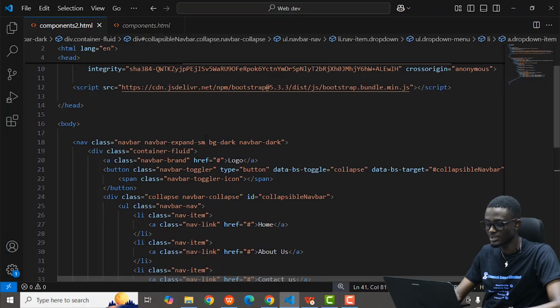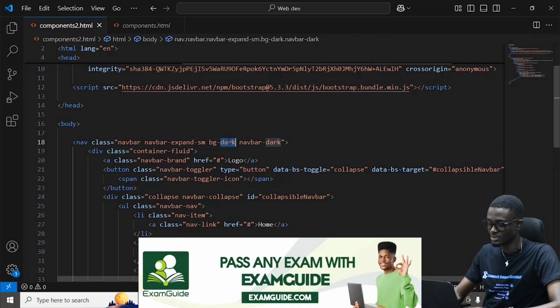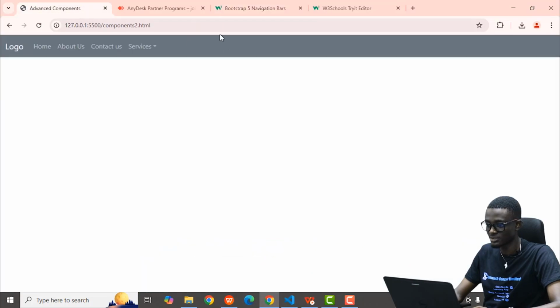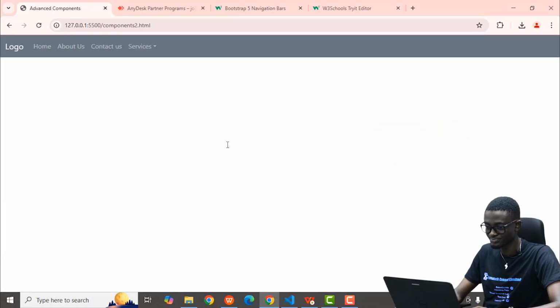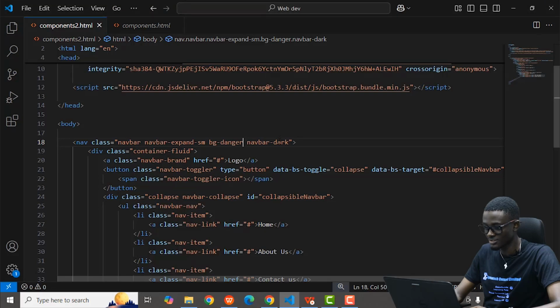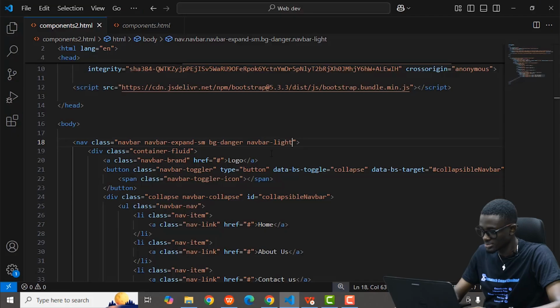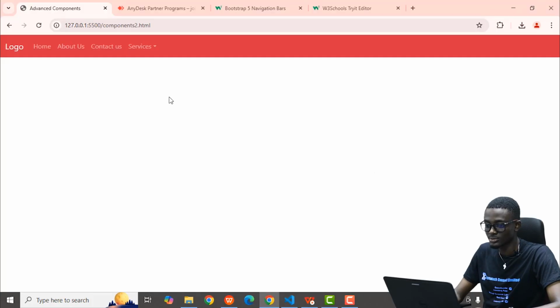Now we have navbar expand SM. This means on small devices you start having that collapsible stuff. So you can also change the color. BG dark, I can change to BG secondary. So this will change the color of my navbar. This is the secondary color. Or if you want to see it more, I can say BG danger. And I can change it to navbar light. That's the text color. So start looking dark. So that's what it's all about, right?